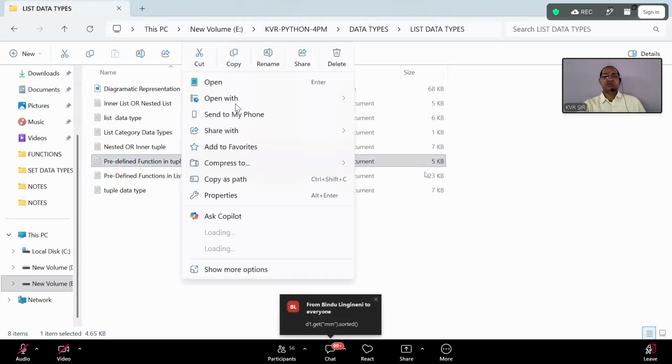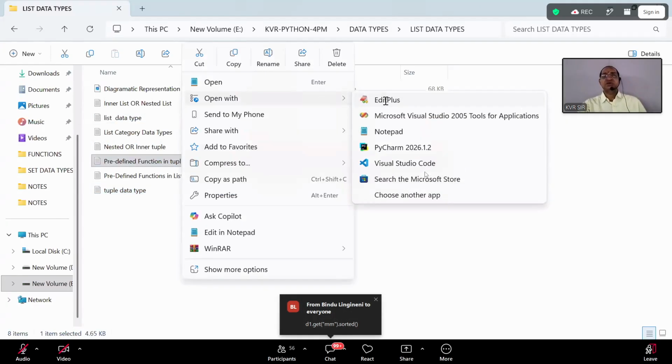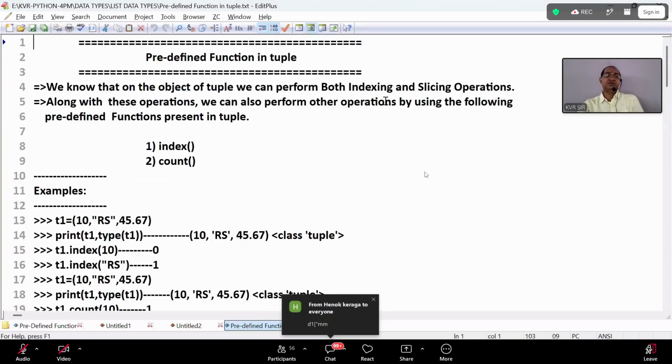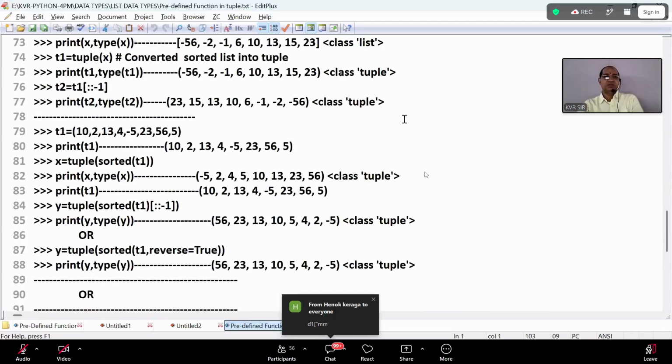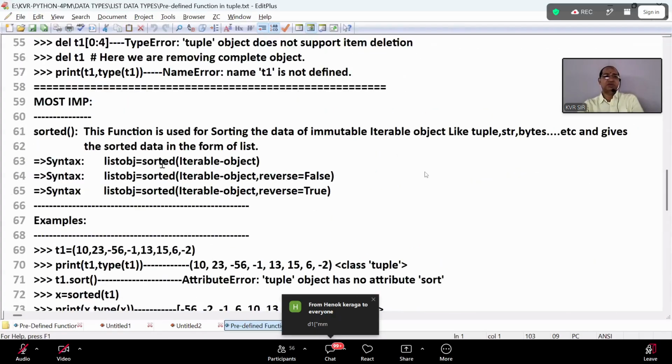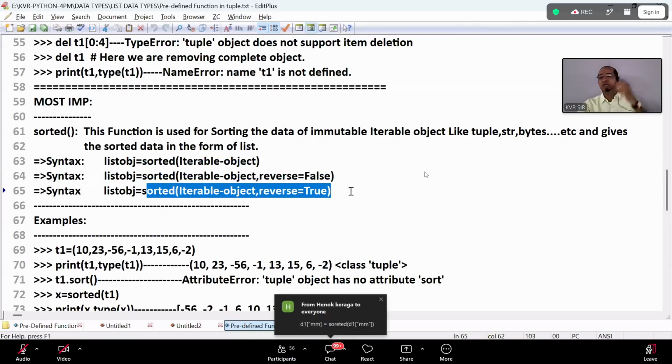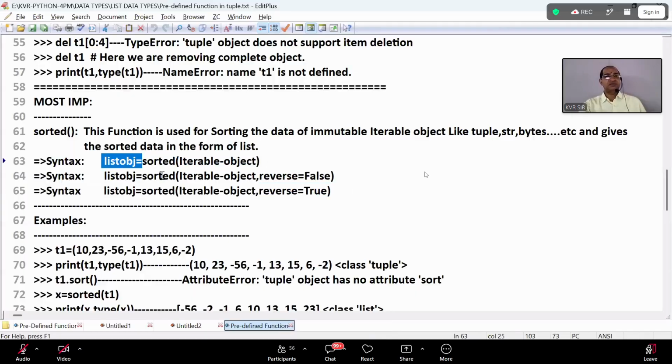Predefined functions, in that I said 3 syntaxes. Sorted of iterable object; sorted of iterable object, comma, reverse is equal to false; sorted of iterable object, reverse is equal to true. Most important point here: by returning, what is the value returning? List.